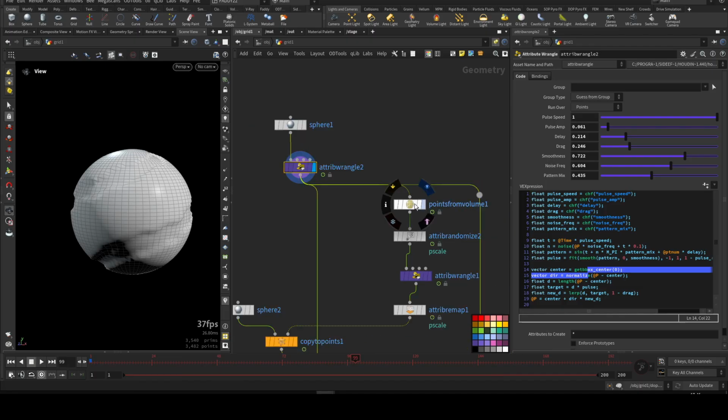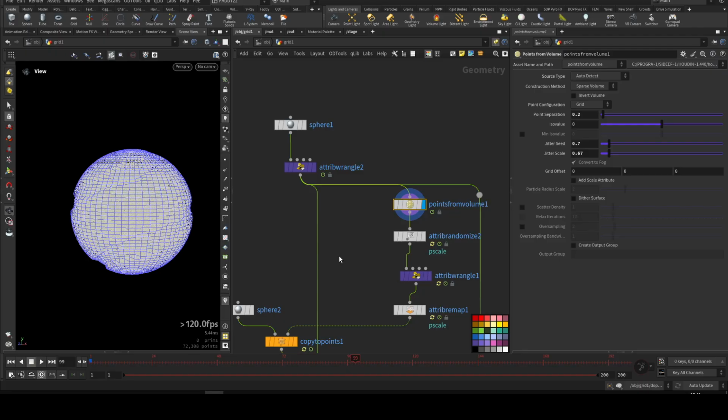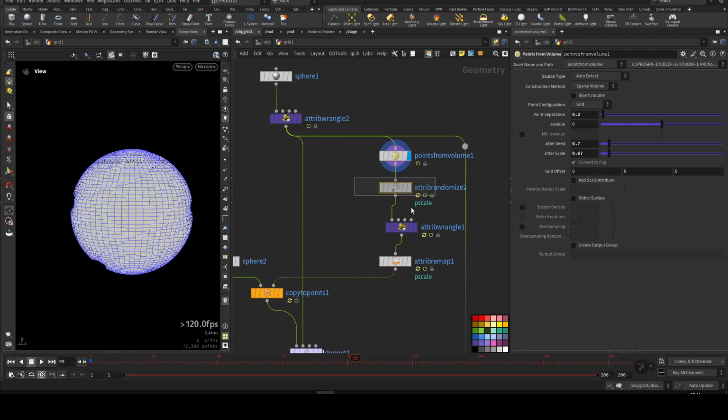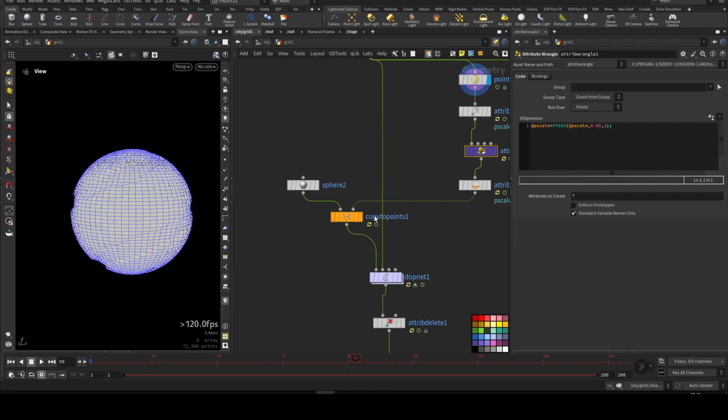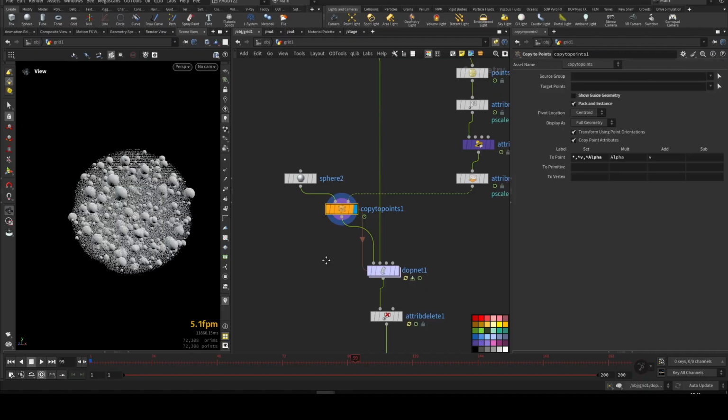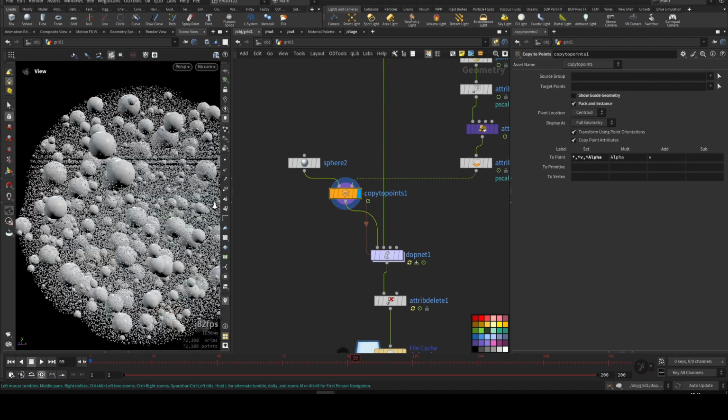Next, we created the point from volume, and we add pscale for it, and we modify the pscale, and then we copy spheres to the points that will respect the pscale, as you can see.